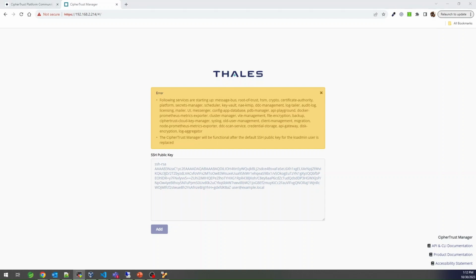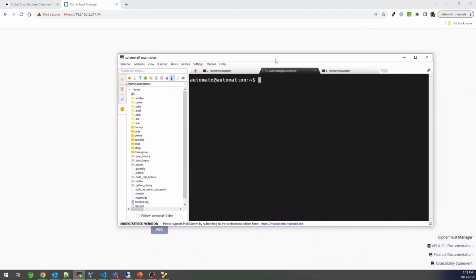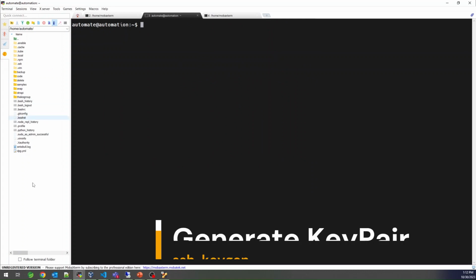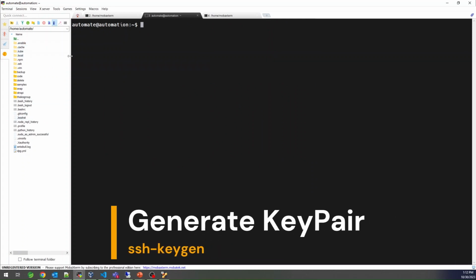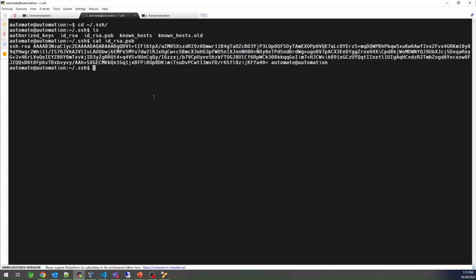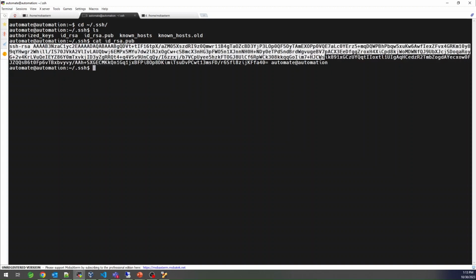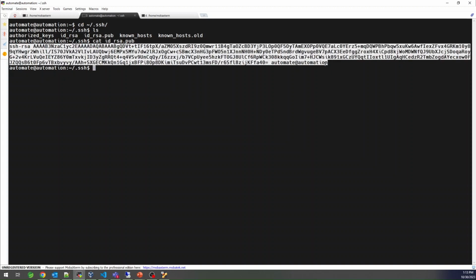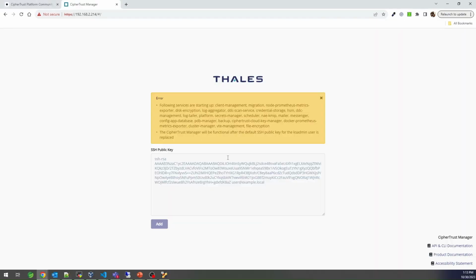I already have a machine which is running, and I'm going to use the key pair which I generated on that particular machine. You can do this step anywhere, on any random machine, it doesn't matter much. So what I'm going to do is go into the SSH folder and copy my public key, and paste it on this interface and add it.